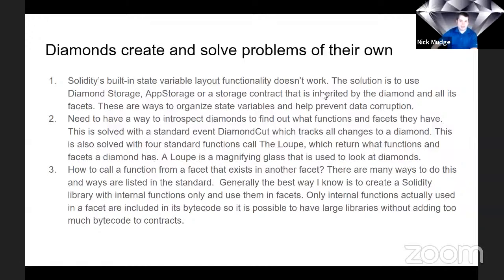What's been invented is something called diamond storage, which is a pattern that allows you to create your own state variable namespace. You might say your own location in contract storage, where you can declare state variables and use them with diamonds, with faucets. There's another pattern called app storage, which is really just another way to use diamond storage. It's easier to use app storage to share state variables between faucets.